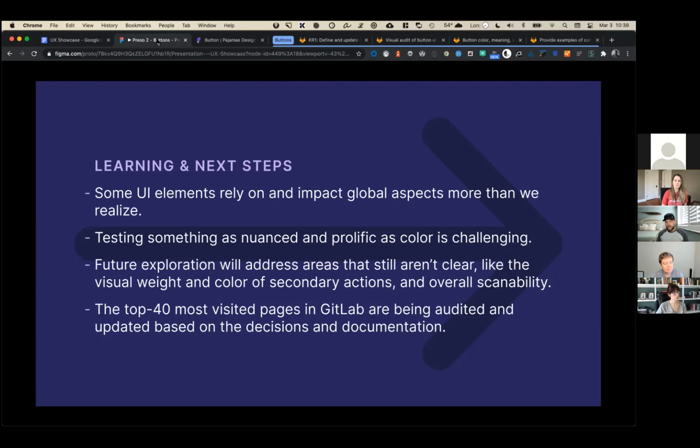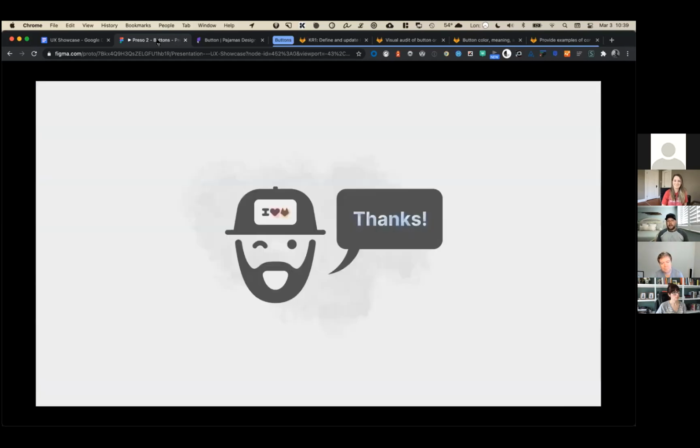When does it make sense? What level of primary, secondary should be used? So, excuse me, that's one area that we're going to be working on. Okay, that was a lot.